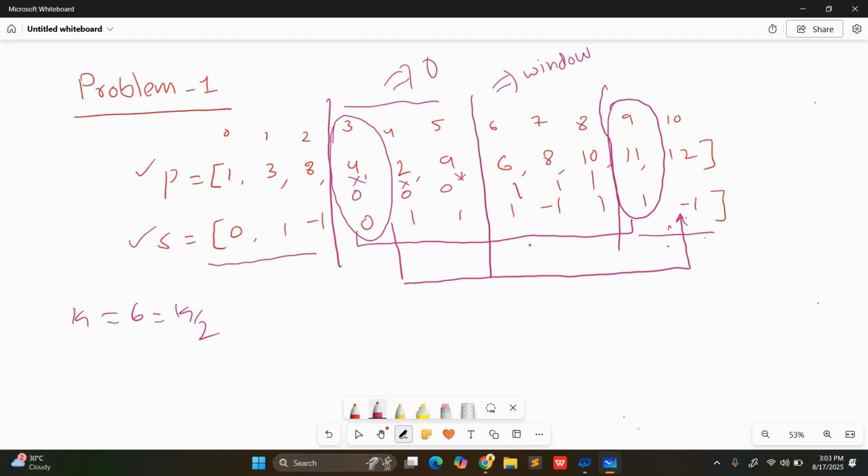What if I can remove this part, and I only take this as my valid window, so that it creates the impact in my sum, and I will be removing this part, right? I will be removing this part because it is not creating any impact. Yeah, if you observe, it will be doing the same thing.